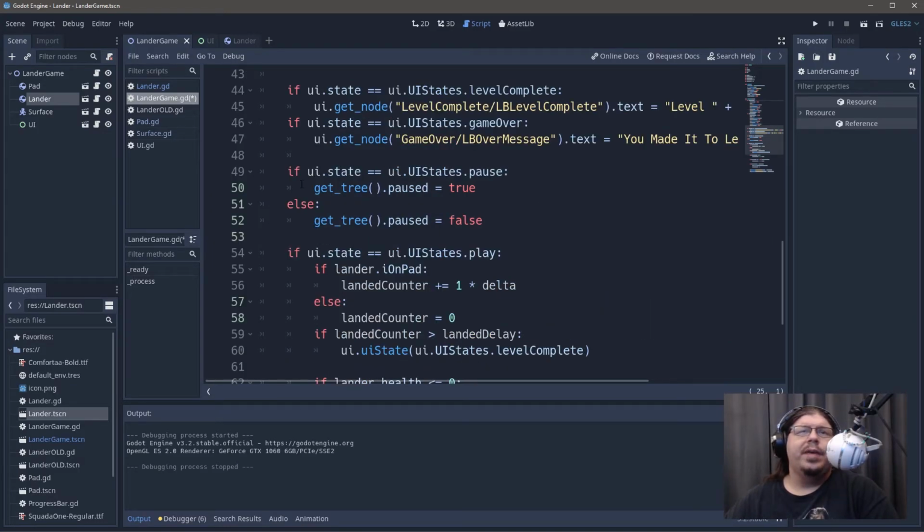Pause. So I've added pause to the main game loop. We already had a pause screen that would come up when we pressed escape, but it wasn't doing anything yet. So when that happens, when the UI state is set to pause, that's when I'm pausing the game.